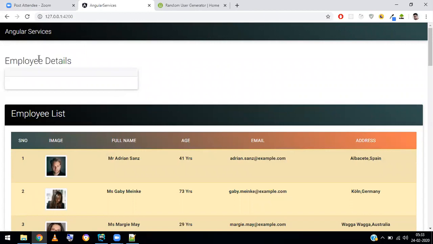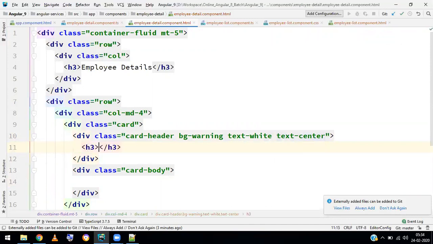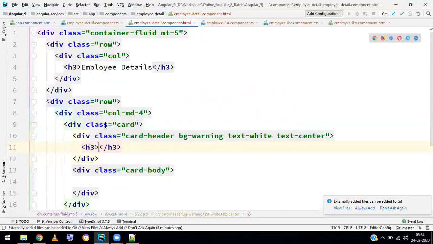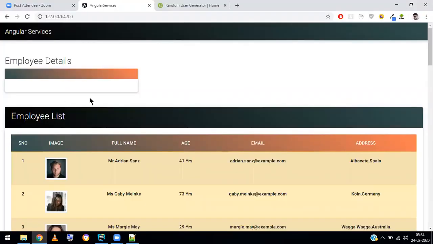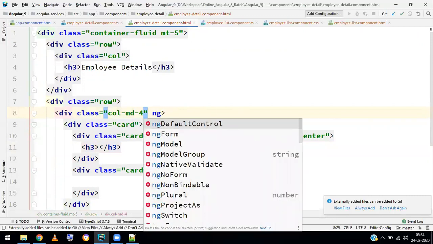Yeah, I got a card, and this card I'll make again the same, like bg warning and text white and the text in the center. So here I display the person name. So let's make some h3 for the person name. How to display the person name is, here again I use the ngFor directive to display the multiple cards. So here each col MD 4 is one card. Let's say one card, two cards, three cards like that. So what I do, I just make a loop of this one. So I just write ngFor.